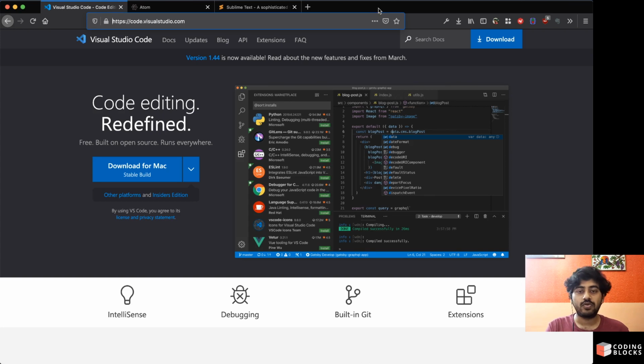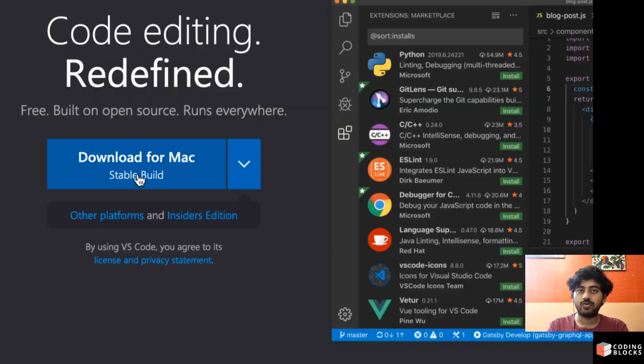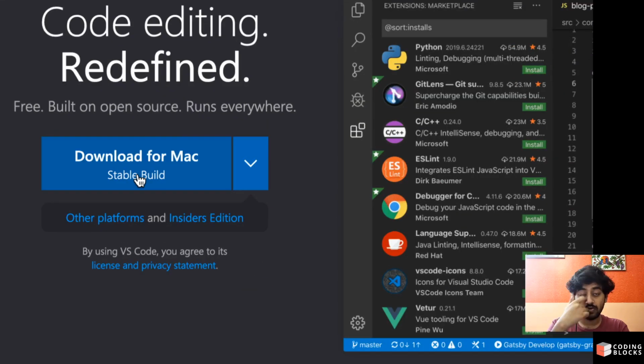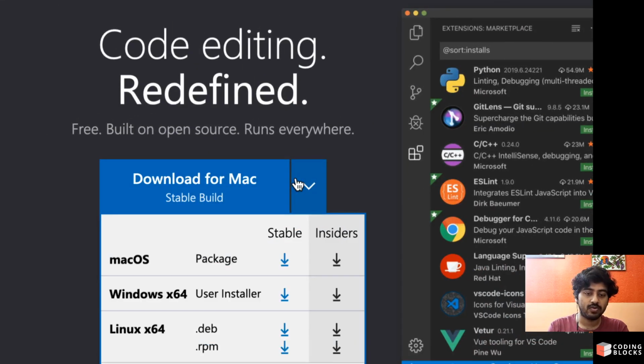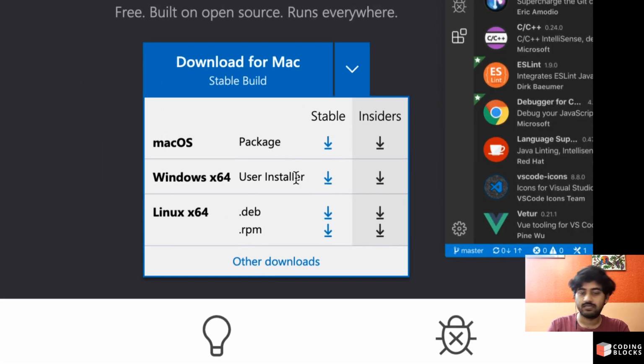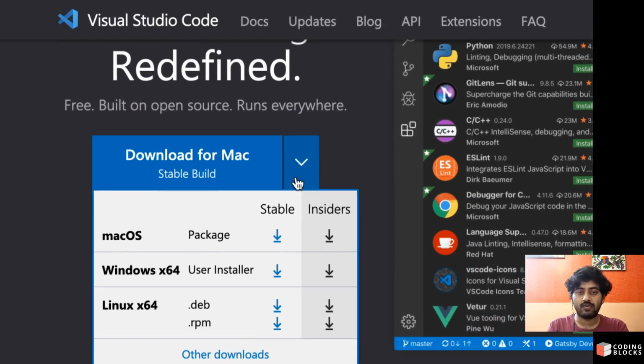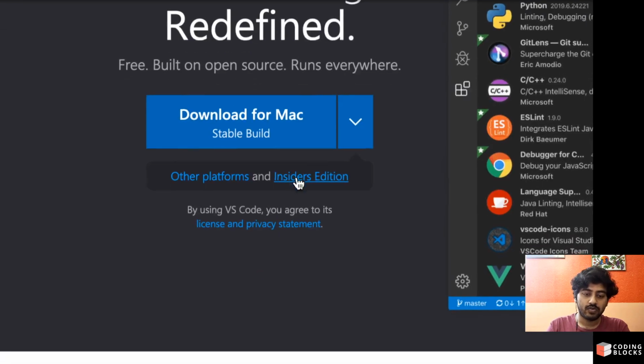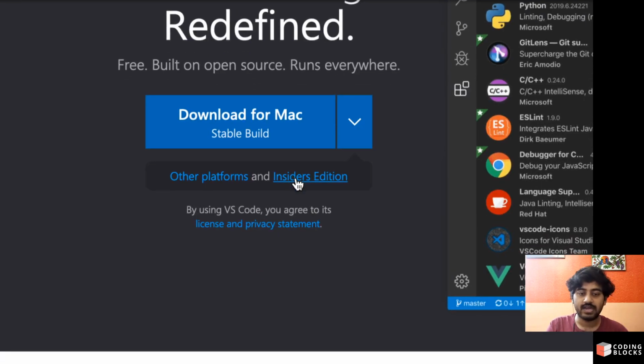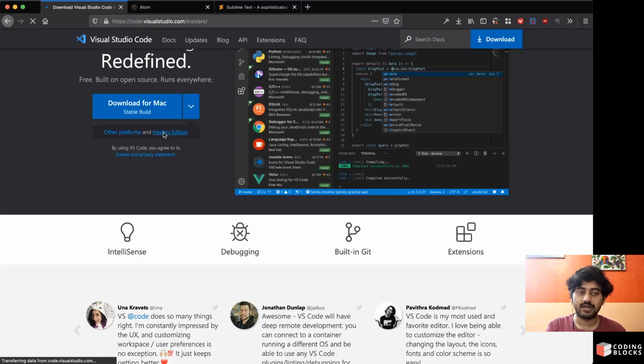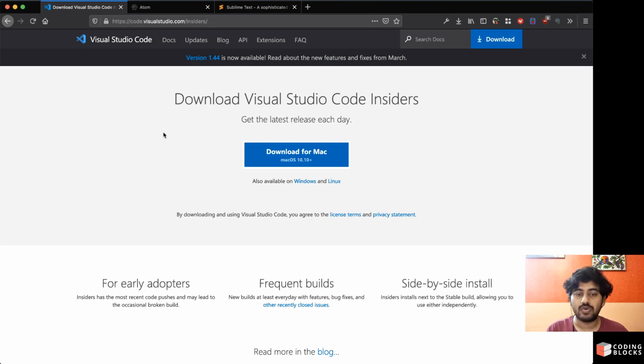For Visual Studio Code, there is the stable build available, which when you go here, you will be able to download for your operating system. It's available for Mac, Windows, and Linux, all three platforms. Or you can also go for the Insiders Edition. The Insiders Edition is basically Visual Studio Code beta. It contains the latest features, but it might not be as stable as the main version.